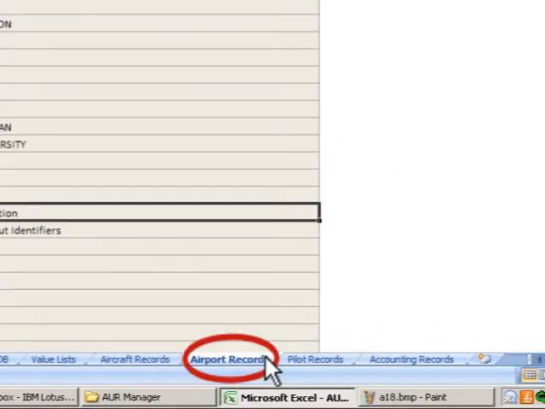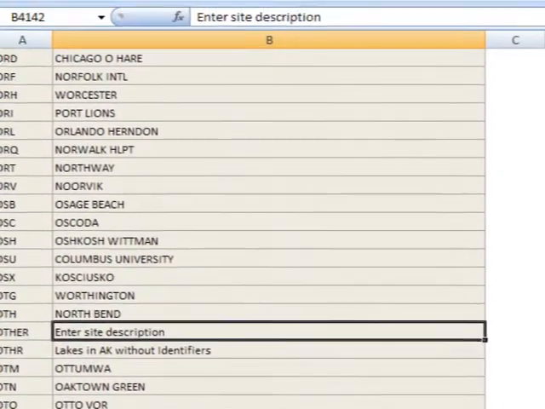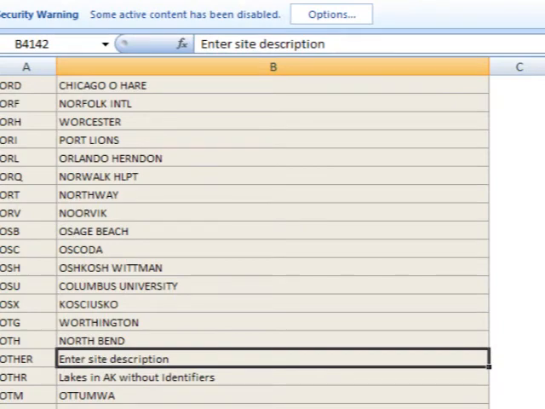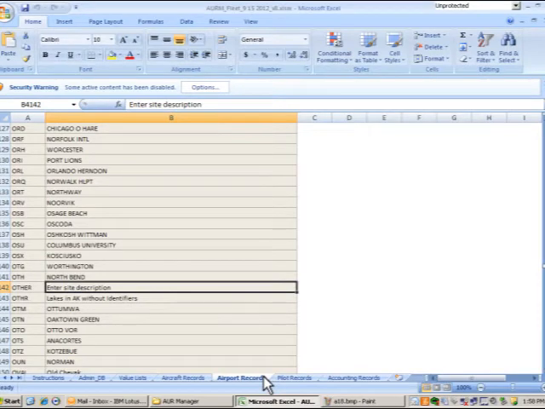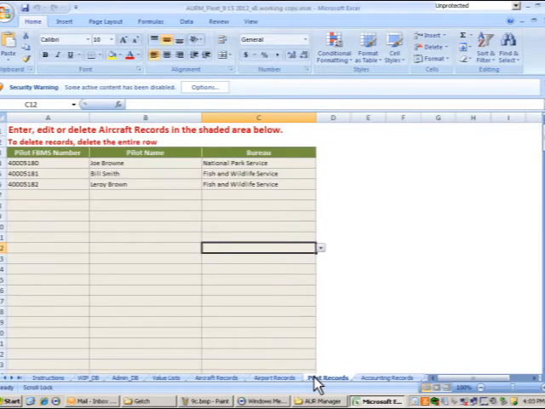The airport records shows you all the airports that have been loaded in this application. We took this information from AMS and the previous AMS legacy system, so there's literally decades of airport identifiers, both 3-letter and 4-letter and special identifiers in here.